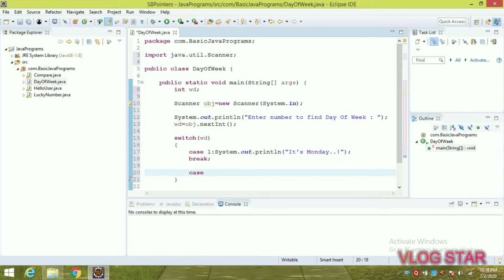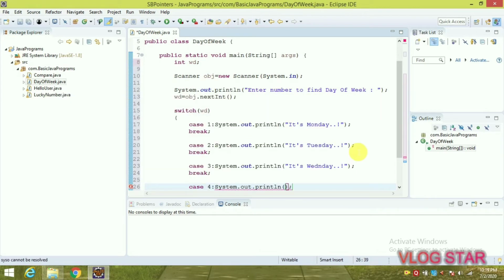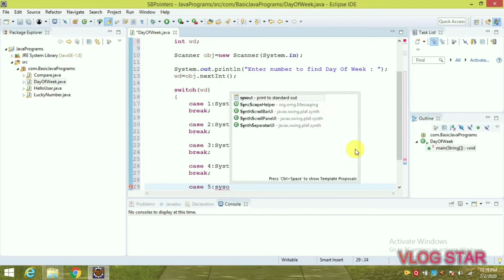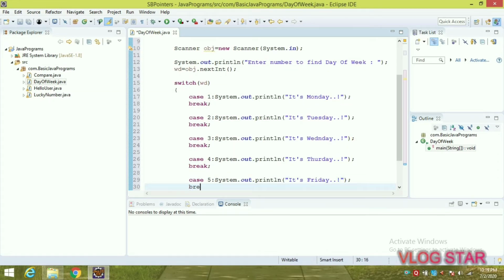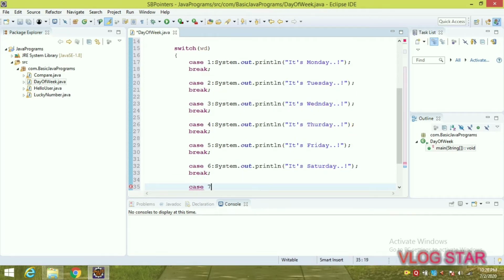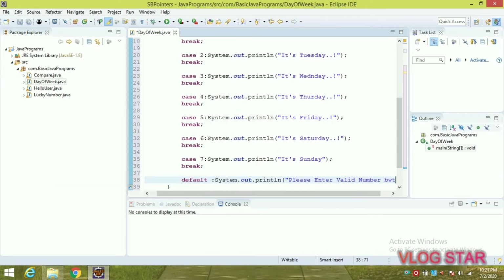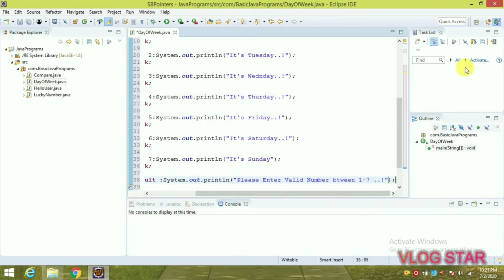So same for case 2, and it has to print it's Tuesday. According to the user's input, it will go through the cases and check and print that statement. So we have to take 7 cases for the 7 days of the week. And after the 7th case there is one default condition, which is optional, and if the user enters some number other than 1 to 7, it will print this message that please enter a valid number between 1 to 7.